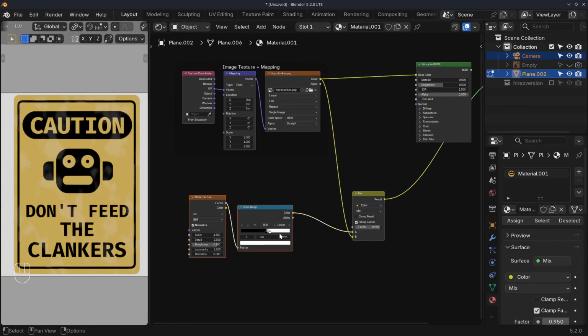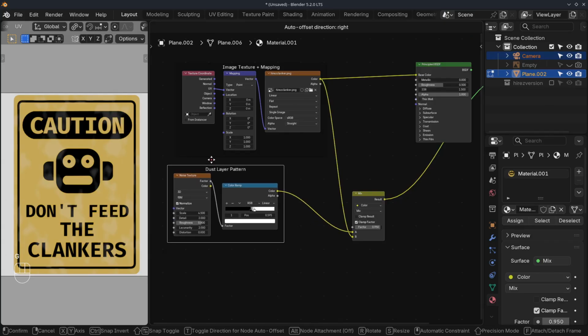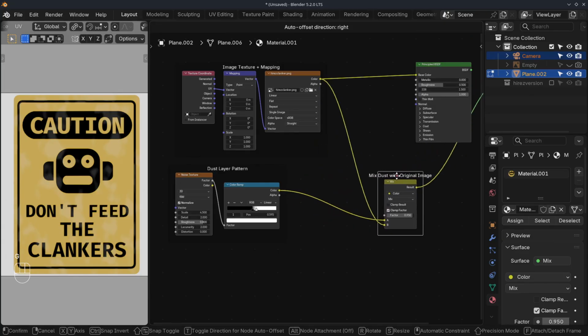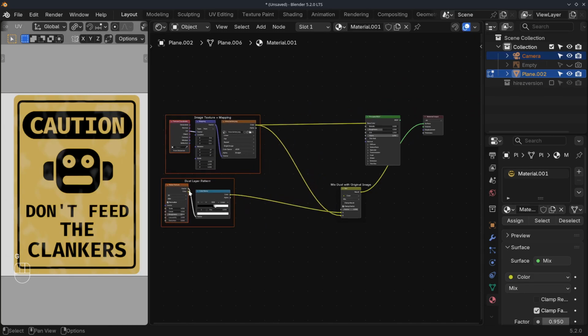So let's select these two, press F, and call this dust layer pattern. You can name this whatever you want. If you speak a different language and you want to make it in your language, do that. Click on this. We'll press F here, mix dust with original image. You don't have to be so obtuse about it. You can make it shorter, but I'm just going to make it as clear as possible for now. And we're going to go ahead and move these backwards a little bit.